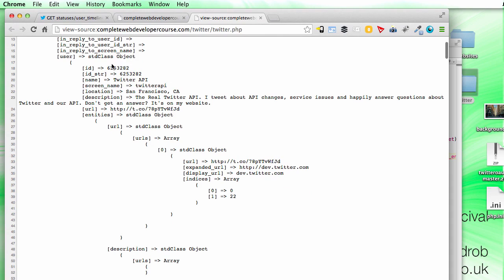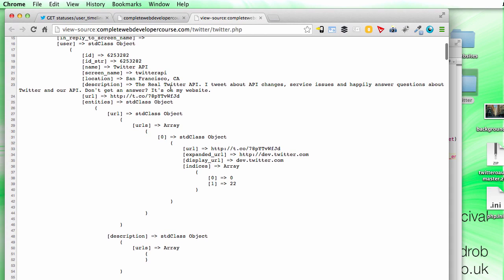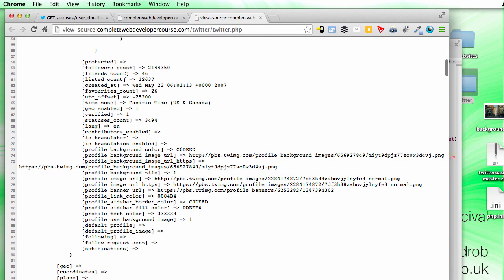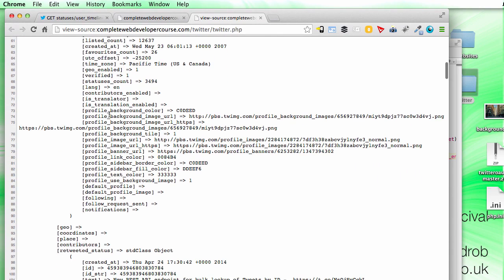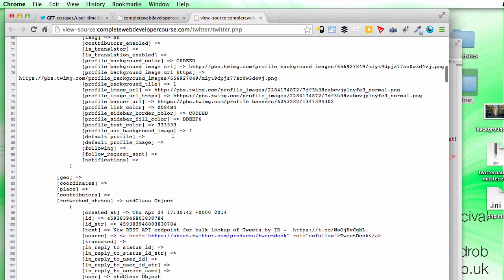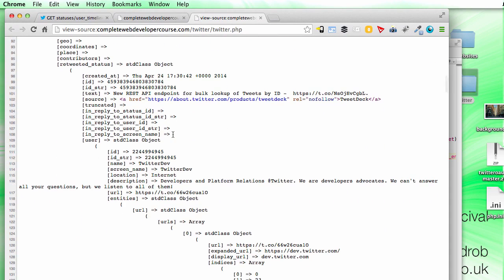And then if we scroll down, we're given some information about the user that we've requested the tweets from. So this is the Twitter API user. We've got the location, description, direct URL, etc., etc. And then we've got some information about the follow account and various other bits of information about that user. So that's already very useful. We can get a lot of information about a user from this data.